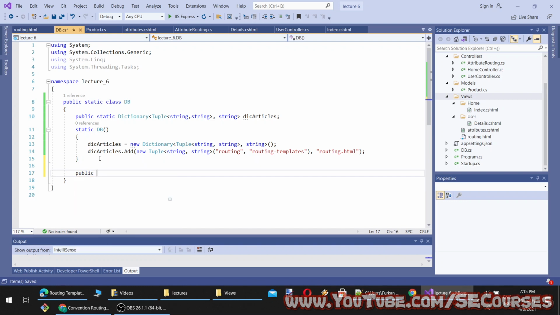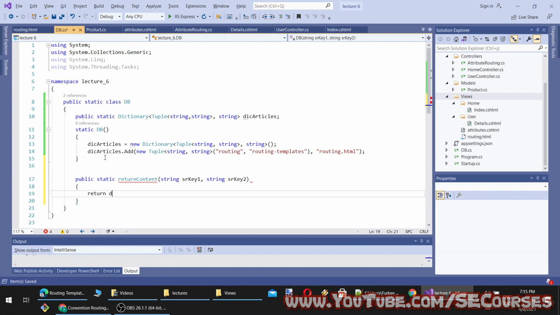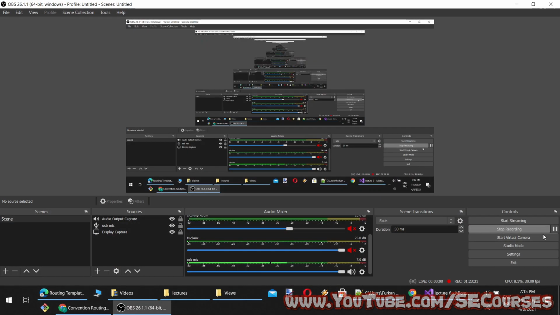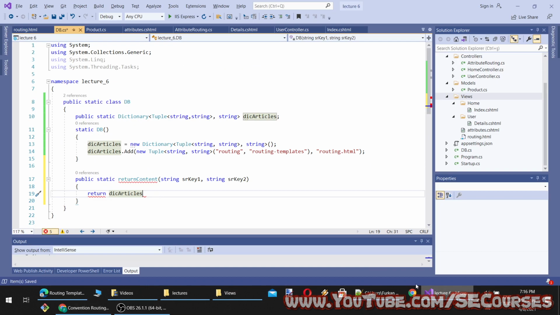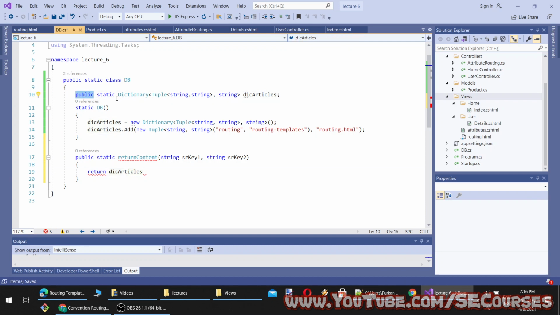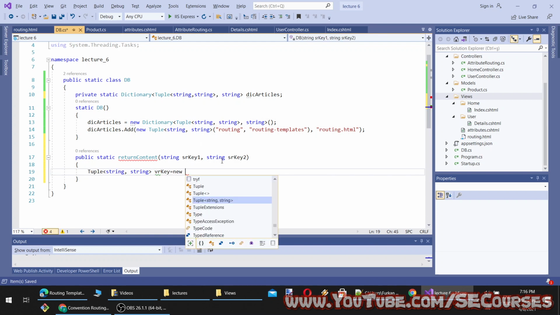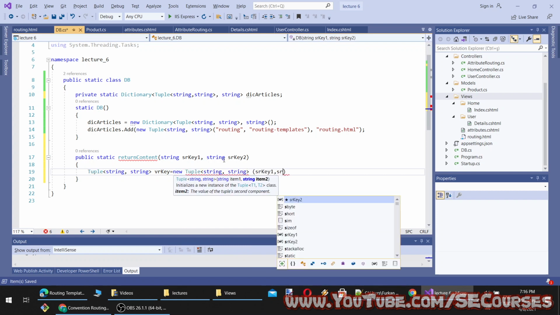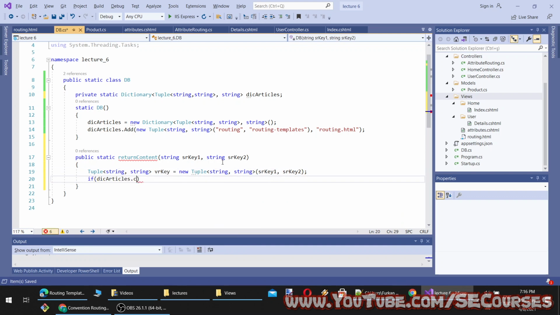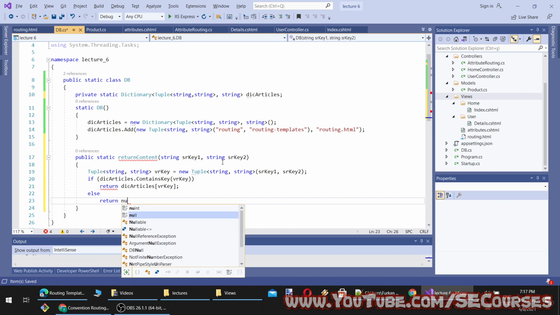Then I'm going to have a public static ReturnContent method. It will take string key1, key2, and it will return dictionary articles. Okay, and it will return the article name. So we can make this private as well; we don't need it. Let's compose the key as a tuple: key equal to new tuple key1, key2, and if dictionary articles contains key, it will return the value. Otherwise we will return null.